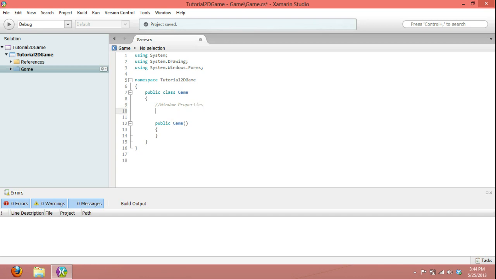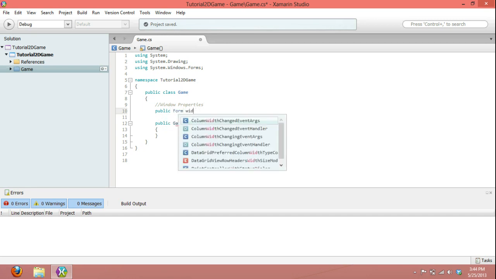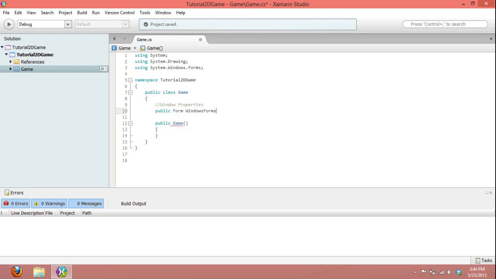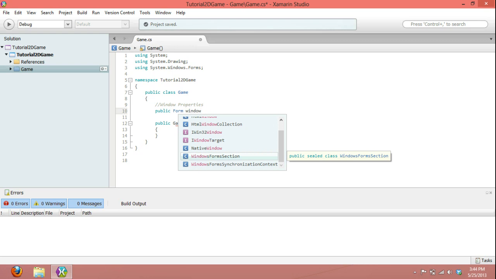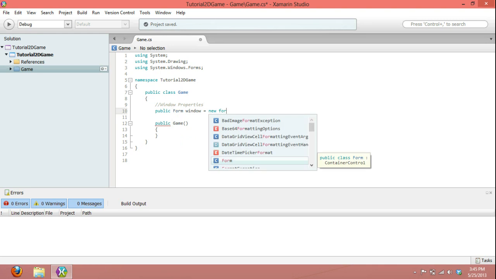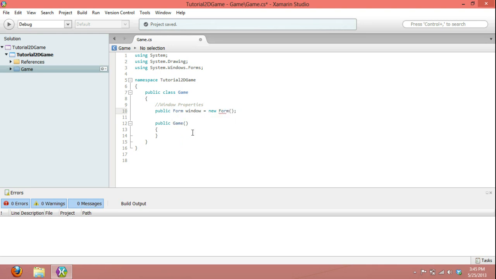So the first thing we need to do is create a form, and by form I mean the form will be the actual window that we will be running in. So we go to public Form, and we will name this window. We will set window equal to a new form, and we will set the form's properties in our constructor here.